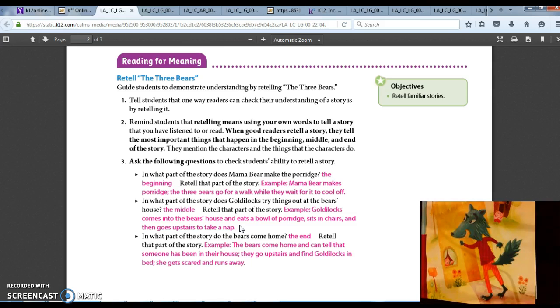Once again, learning coaches, if your students struggled with telling you where these activities took place in the beginning, middle, or end of the story, then go back to the story and let them look at that part or reread that part of the story to them. Next question. In what part of the story do the bears come home? Do they come home in the beginning of the story? Do they come home in the middle of the story, or do they come home at the end of the story? Students, tell your learning coaches the answer to that.